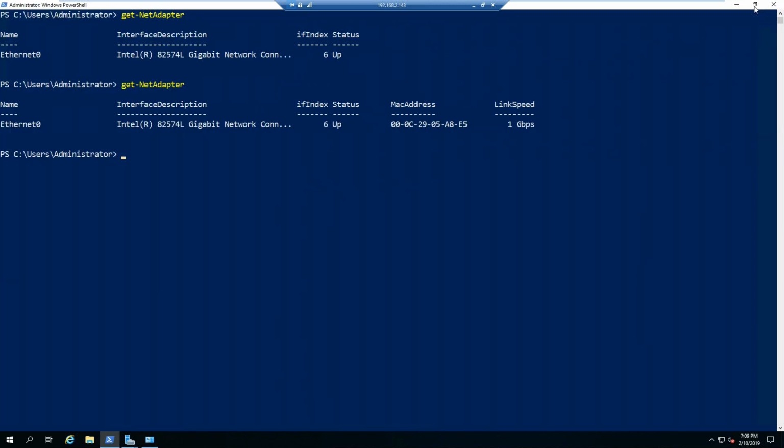To do that, we would simply do New-NetIPAddress -InterfaceIndex. Again, all of this is information that's right in front of us, so I'm just writing what I see: interface index 6. Then -IPAddress. What's the IP address that I'm trying to get? Pretty cool command, but I should have done ipconfig first, right?